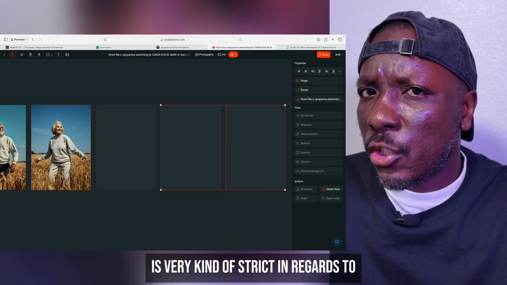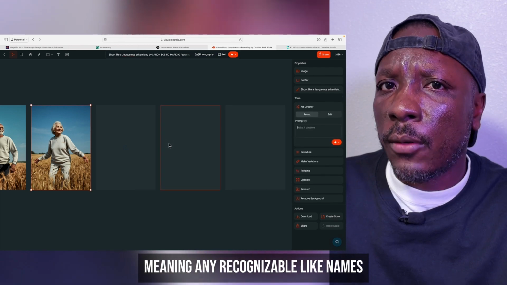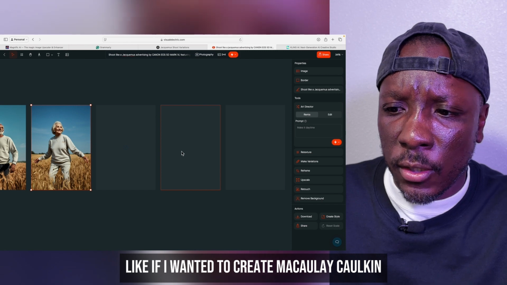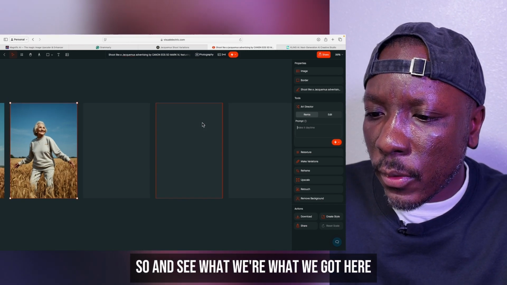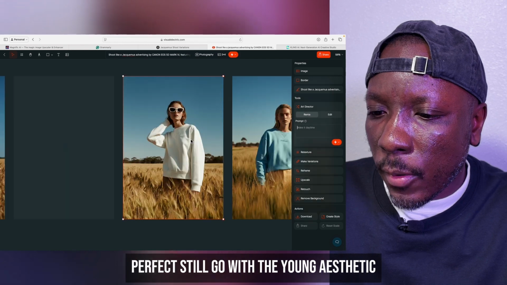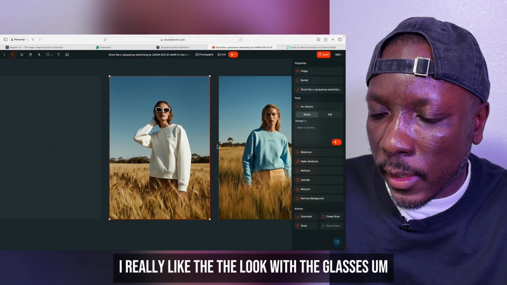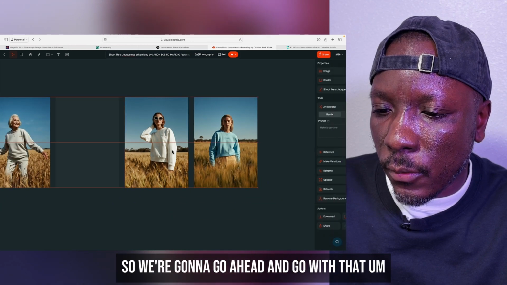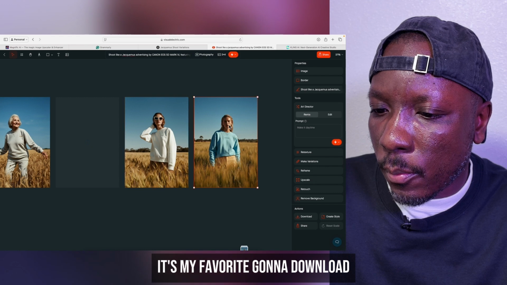It's very strict in regards to what it's willing to render, meaning any recognizable names, people, faces. Like if I wanted to create Macaulay Culkin, it's not gonna work. So let's see what we got here. Perfect. Still go with the young aesthetic. I really like the look with the glasses. This is really cool. So we're gonna go with that. As a matter of fact, we're gonna download both of them.